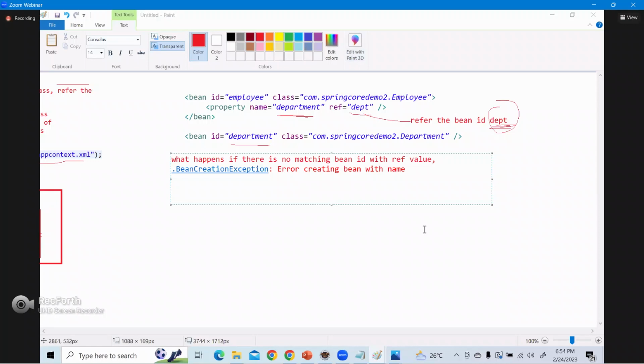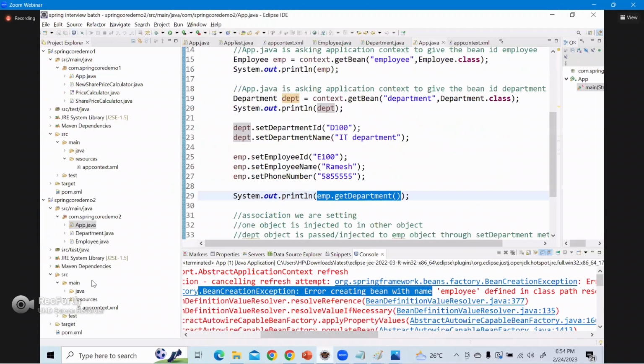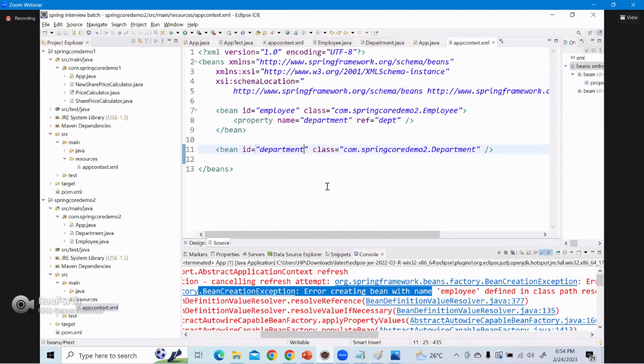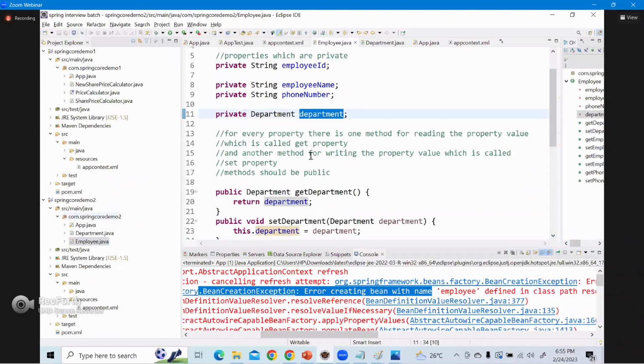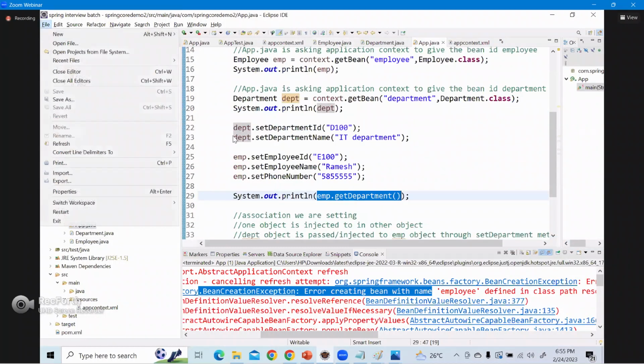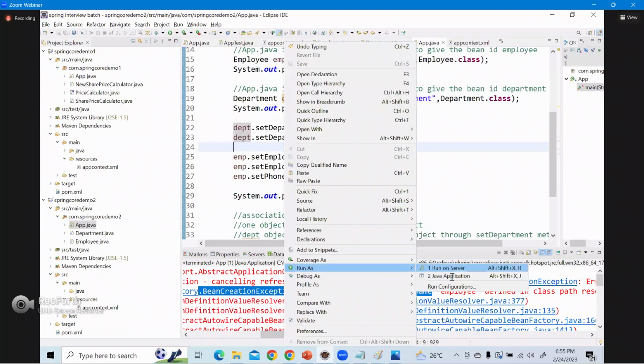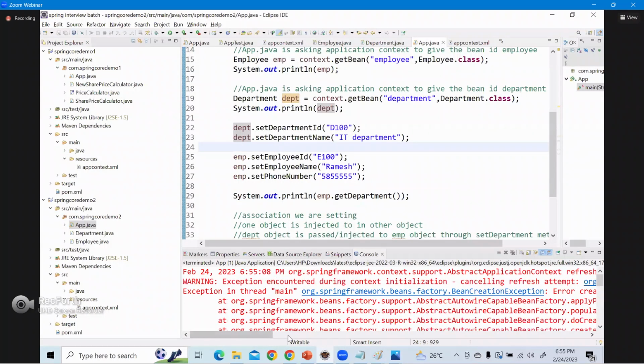Okay. Now we'll see one more scenario. Here I'll say department, fine. Now here I'll say property name as D or DEPT, something else. Is Employee having the property name DEPT? Employee is having the property name department, not DEPT. We'll see what error. You see, you got an error.